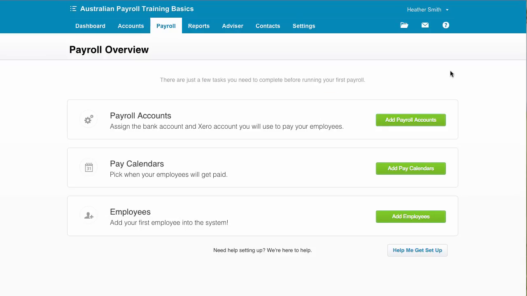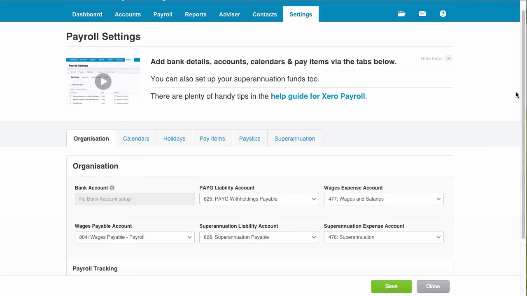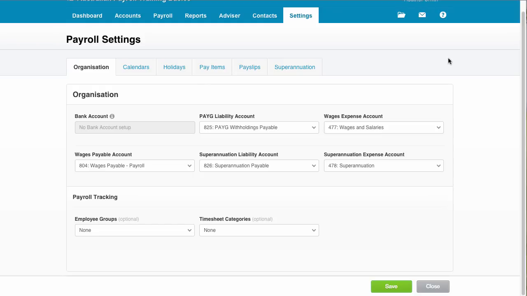The first thing is add payroll accounts. So I need to assign the bank account and the Xero account you'll use to pay your employees. So I'm going to click here, add payroll accounts. And this has come through to what you will always see when you look at payroll settings. Okay, so it's come through and said, okay, this is what it's looking like. And again, you have a link to a video, a link to payroll support there, and I'm going to hide the help again because I want that real estate, and we're going to work through it ourselves.